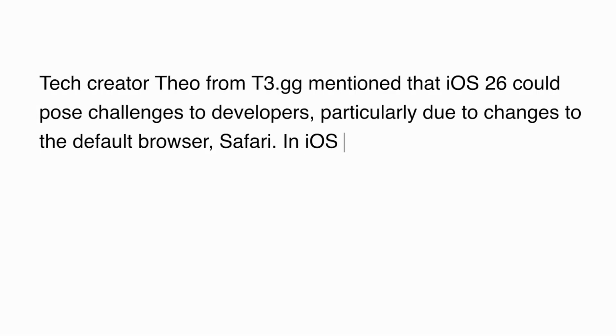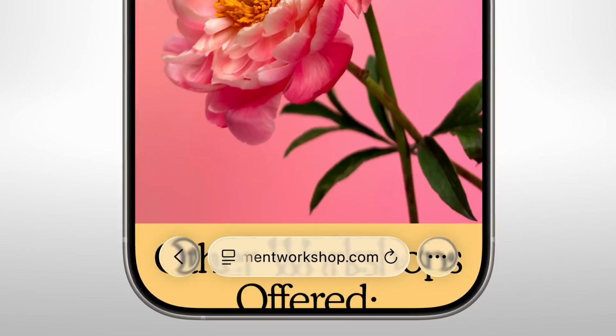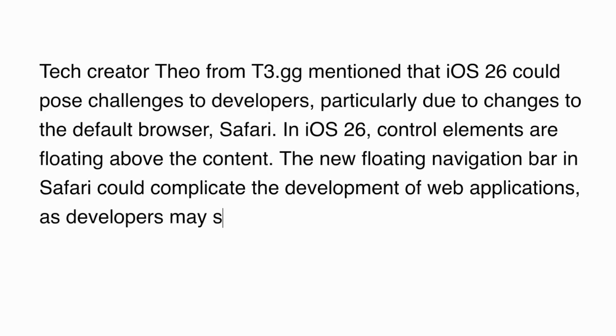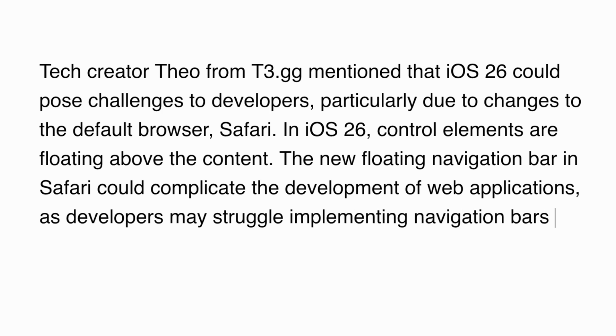Theo from T3.gg mentioned that iOS 26 could pose challenges to developers, particularly due to the changes to the default browser, Safari. In iOS 26, control elements are floating above the content. The new floating navigation bar in Safari could complicate the development of web applications, as developers may struggle implementing navigation bars without conflicting with Safari's.